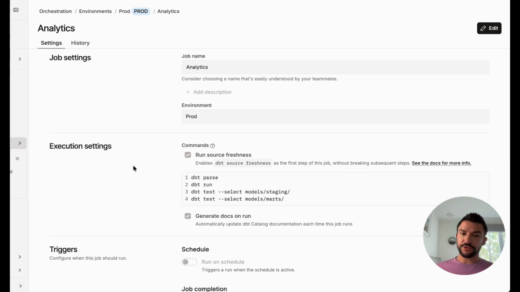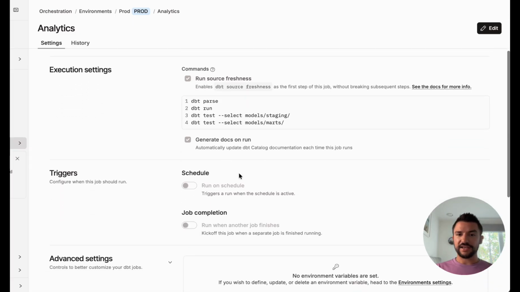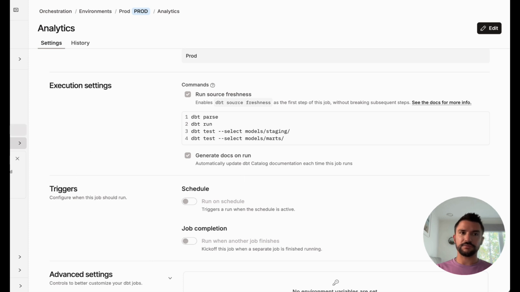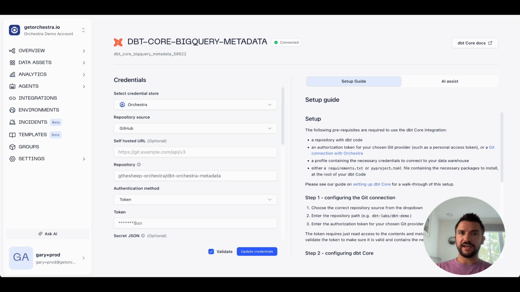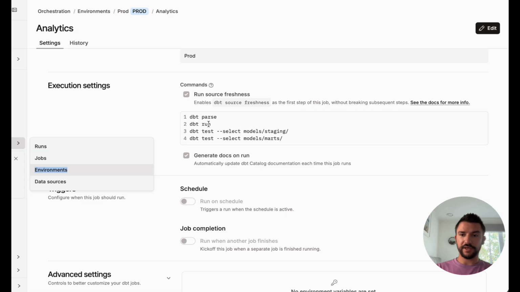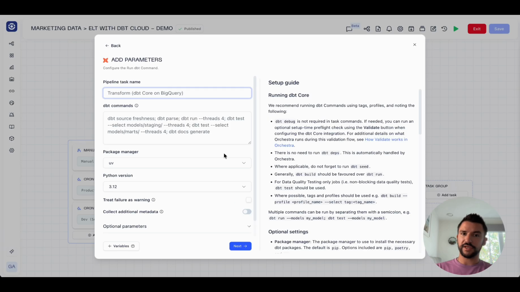So that was one way to do this with an agent, but the core of this is just that you're looking to get these execution settings, i.e. your list of commands, and your credentials out of your DBT Cloud environment, and set them up as an Orchestra DBT Core task and an Orchestra integration, respectively. So a profile from here will live in here, and job settings and commands from here will live in here. That's all there is to it.